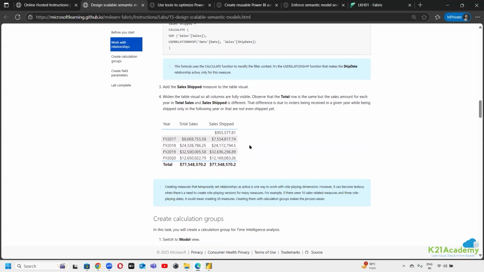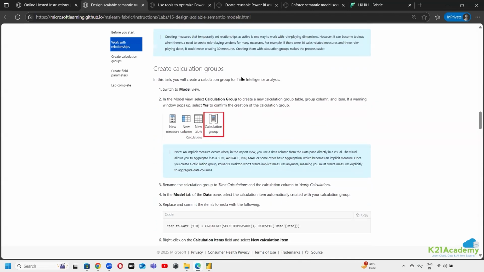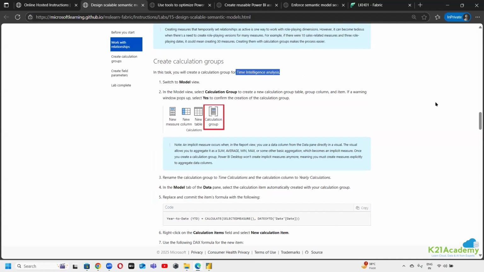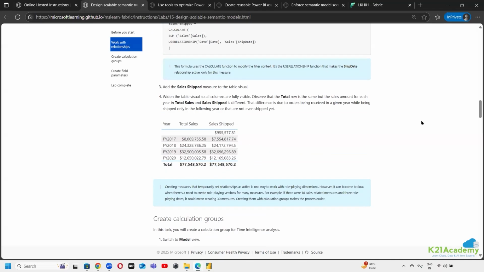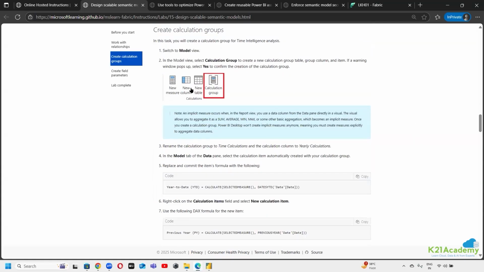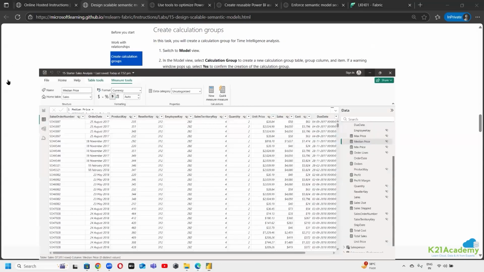A better way would be to create something called a group of calculations, a calculation group. Drop the calculation group on a certain measure. It will break it down on the basis of whatever calculations you have in the calculation group. Let's do a calculation group for time intelligence. Okay. Let's switch to the model view where we're going to get the option to do it.